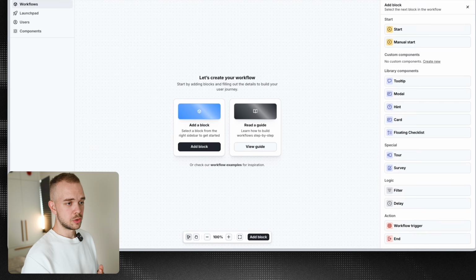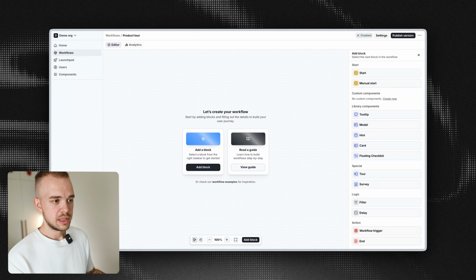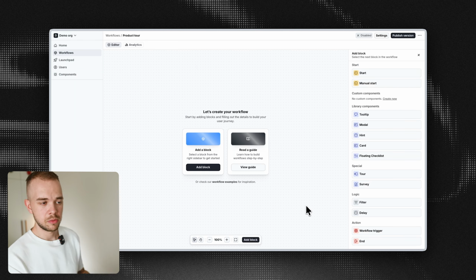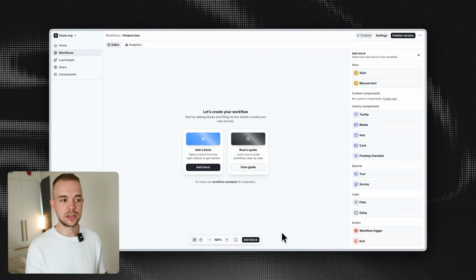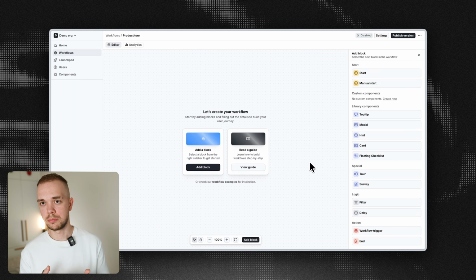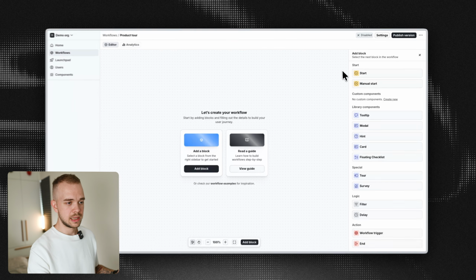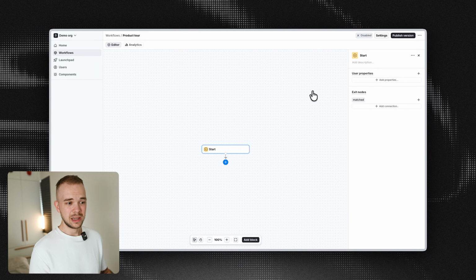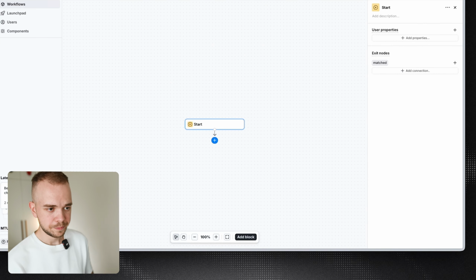Now that we have the product tour created, the first thing to do is to add a start block. Start blocks define when and where the user enters the workflow, so every workflow needs one. They can be automatic, which means the user will enter when they meet some criteria, or through a manual start, which can be triggered in your code. For now, we will just add an automatic start block without configuring any user properties. That way, any user that visits the app will enter the workflow automatically.